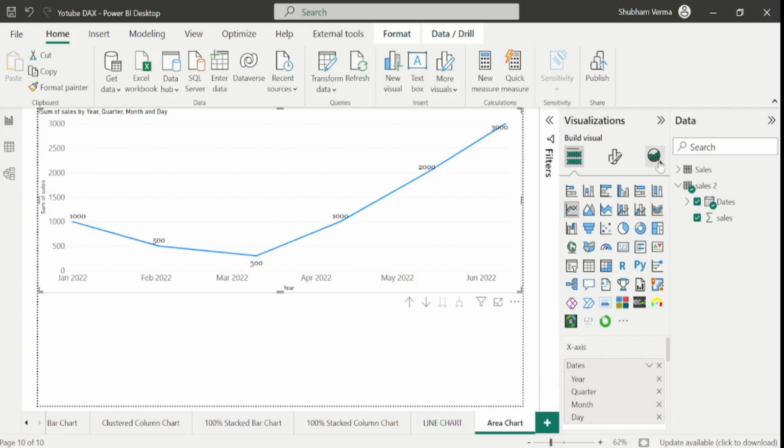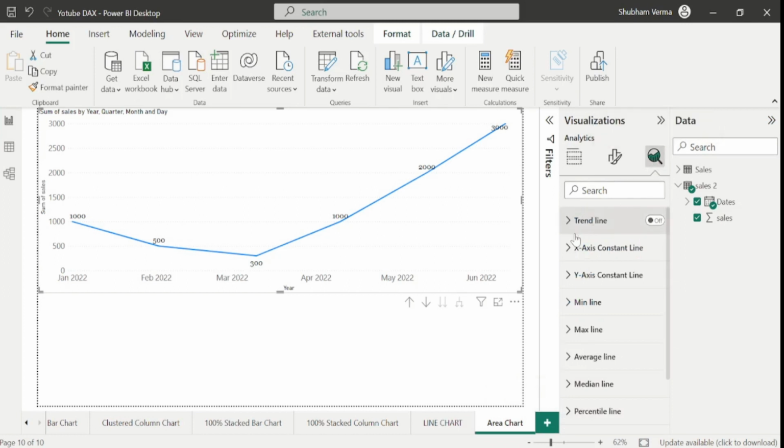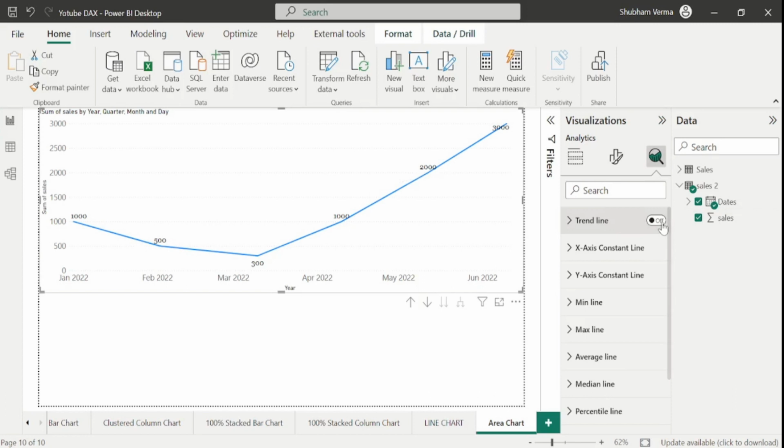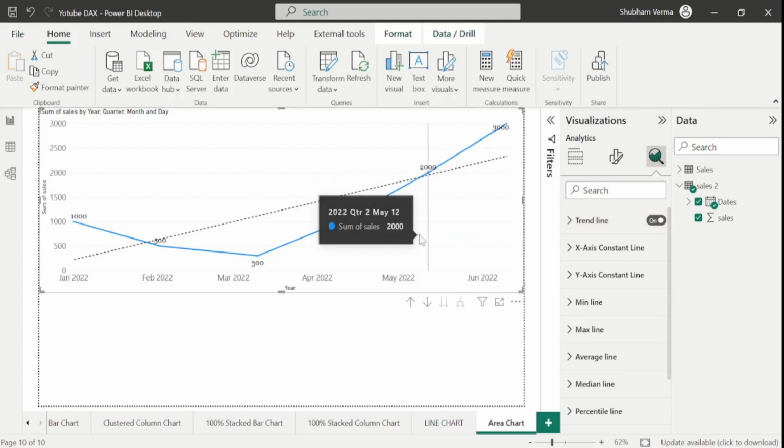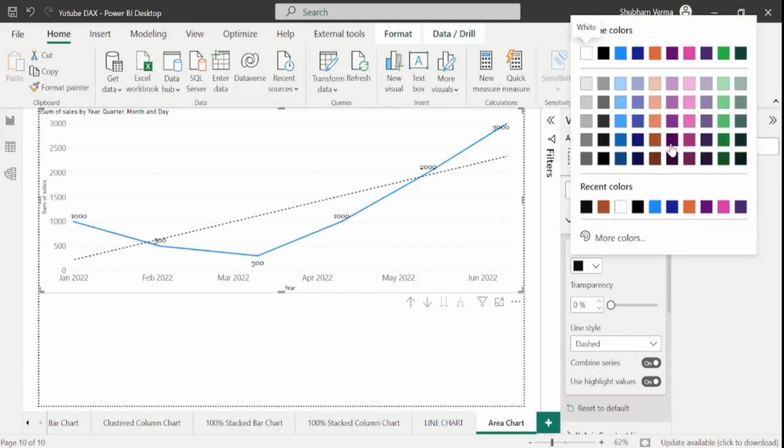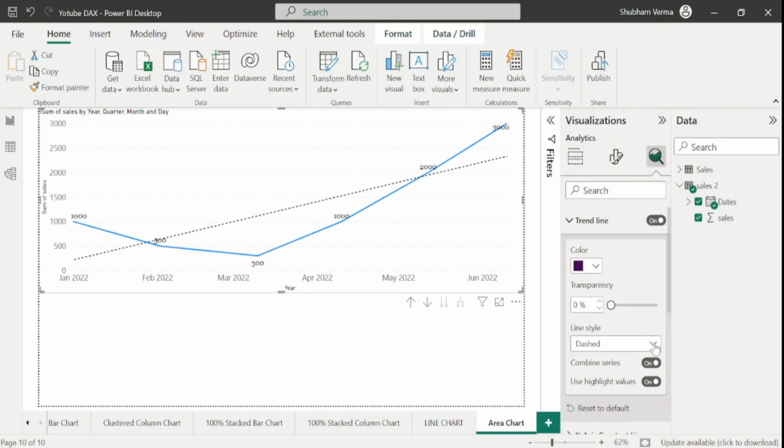Now if I click here on this lens icon, you can see one more new feature has been added, which is named trend line. Earlier this feature was not there. Once you drag the full date hierarchy, this feature got enabled. If you turn on this trend line feature, you can see one constant line under this area chart visual. If you expand this, you can play with the color formatting, and from here you can also change the line style, like solid. And this trend line feature is available in both charts.